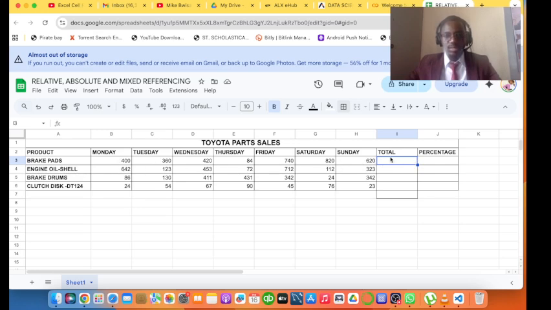We want to get the total here for the sales of this product all the way from Monday to Sunday. We need a formula here. But something we need to understand is that referencing is what tells the Excel formula what to do when that formula is copied from one cell to another cell. For example, we want to put a formula here and use this formula to auto-populate all the values that we used on this cell to this cell, this cell, and this cell.